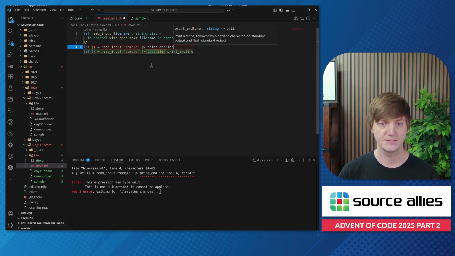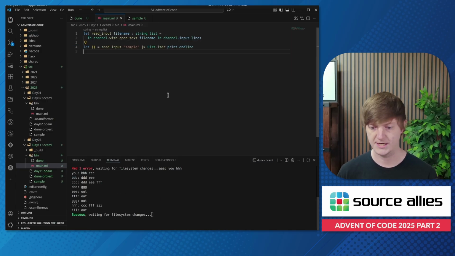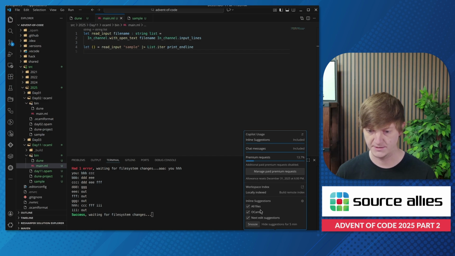You know what, Copilot's right. I'm going to turn off Copilot. I don't want Copilot helping me.